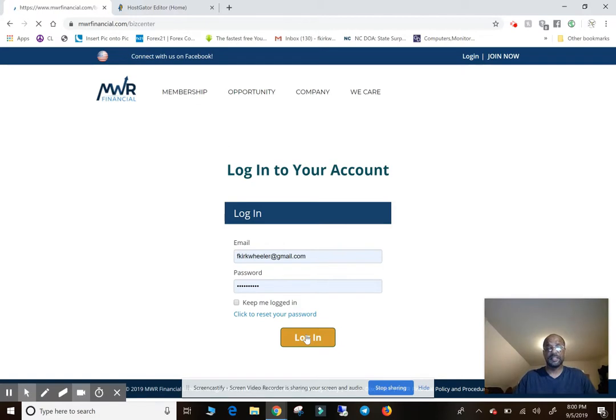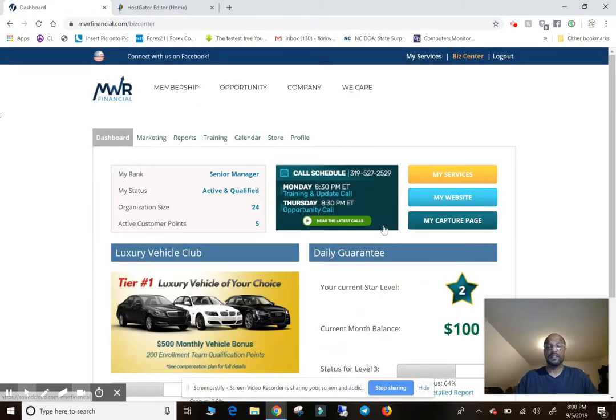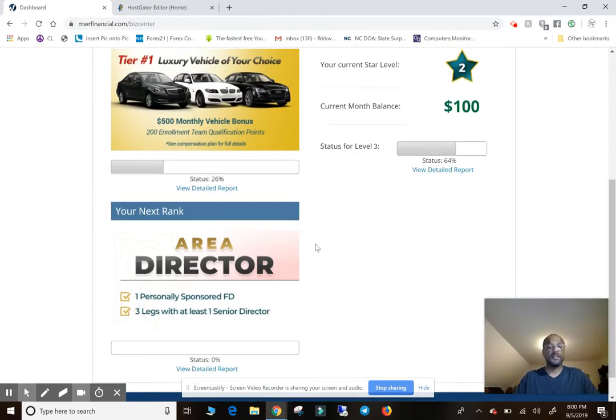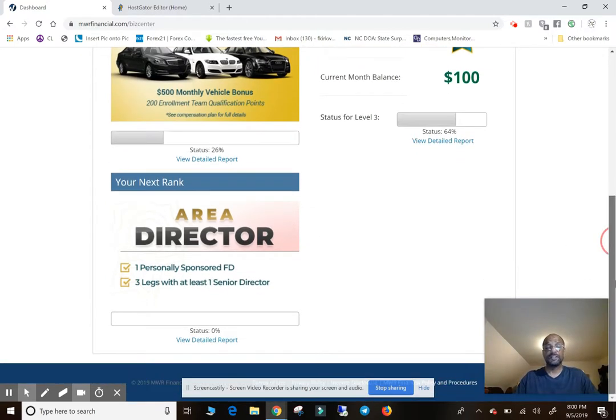What that's going to do is take you to your dashboard. Your first place that you're going to go is called your dashboard. Okay, it's going to show your rank, your status, your organization size, your customer points, call schedules. Then you've got my services, my website, and your own capture page. All right, it's going to show you everything: your luxury vehicle percentage, how close you are to that, your daily guarantee, your next rank. Okay, so this is your dashboard.